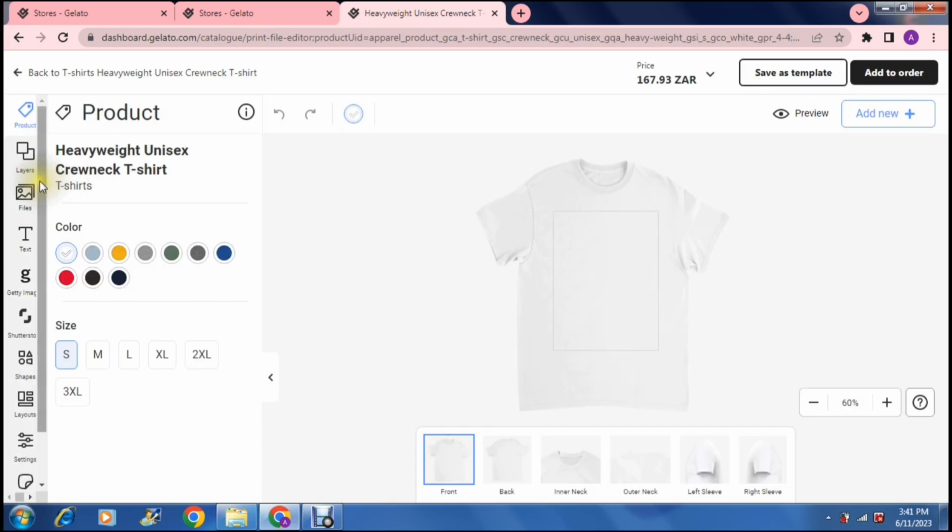It's a very basic tool, but it gives you a lot of detail. So again, we can have a look at what colors are available here. You can also select the sizing, and then you have the toolbar on the left hand side. You can upload files, you can edit some text in there.